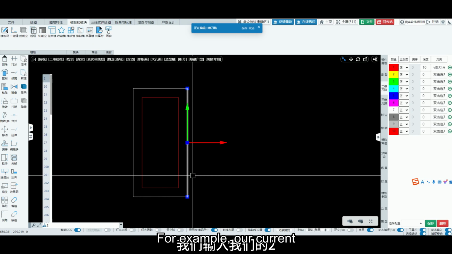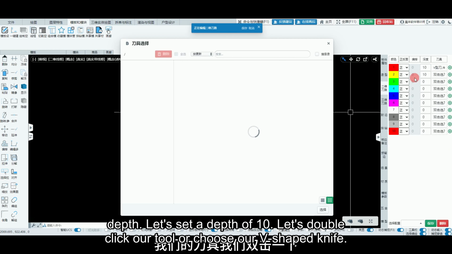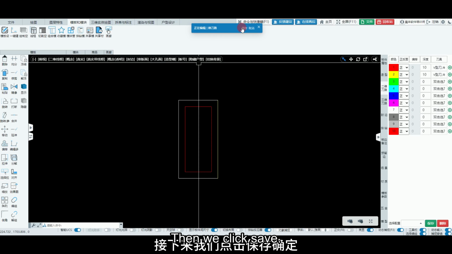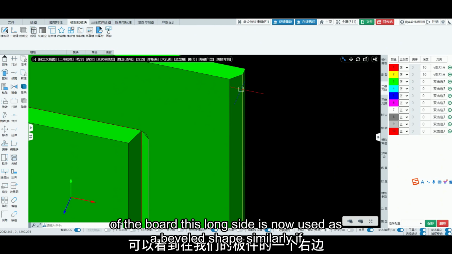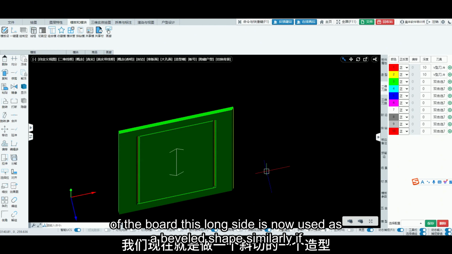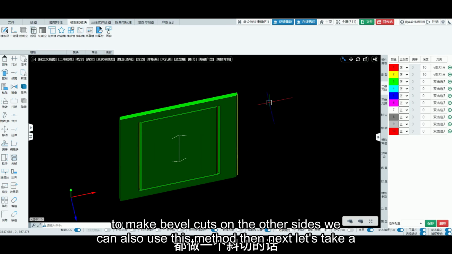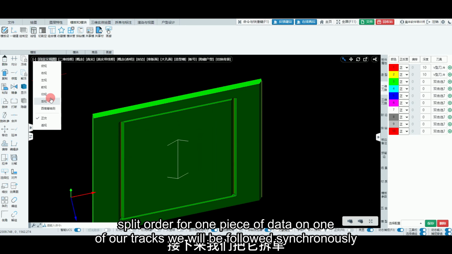We enter our current depth. Let's set a depth of 10. Let's double-click our tool and choose our V-shaped knife. OK, let's click Select, then click Save. You can see that the long side on the right of the board is now a beveled shape. Similarly, if we also want to make bevel cuts on the other sides, we can use this method.